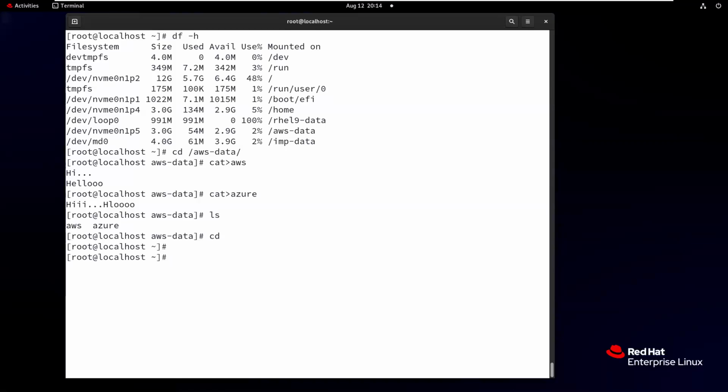Now first, I want to create a backup for this. Generally, for creating file system backups, xfsdump is the command. What is the command name? xfsdump is the command for creating a file system backup. Okay, how to create a complete file system backup?